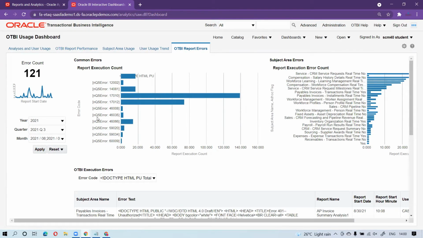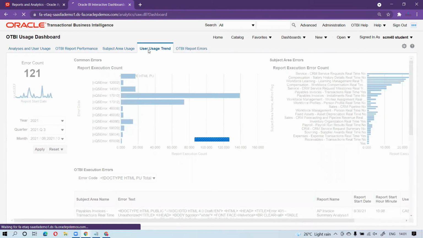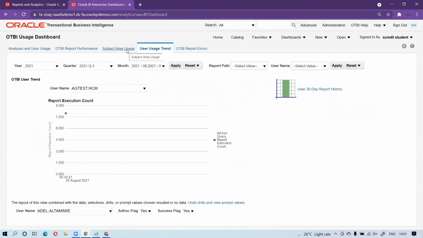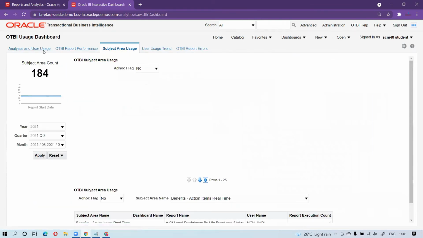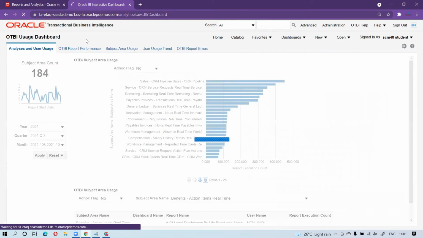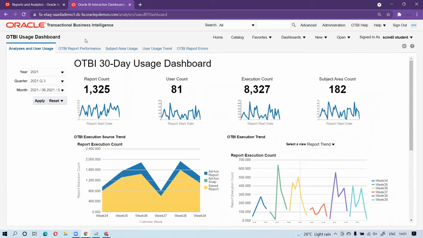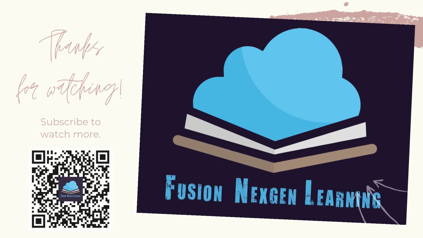So this is a very interesting and new feature which you can use in your business and monitor how your users are performing in their day-to-day activity. So this is how you can achieve this kind of requirement in Oracle Fusion.